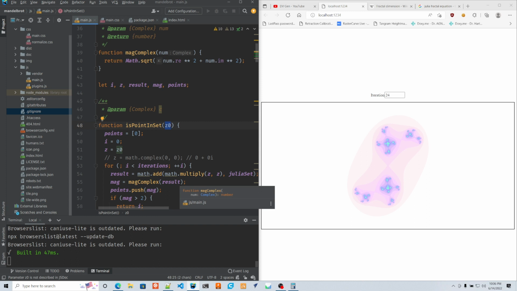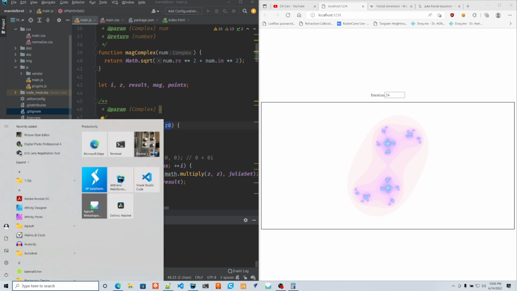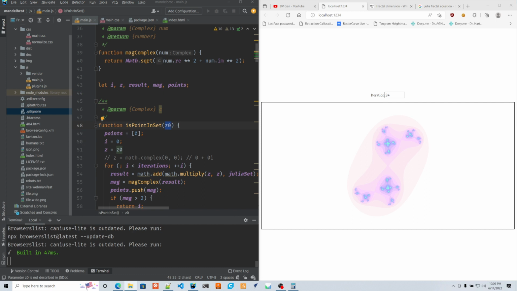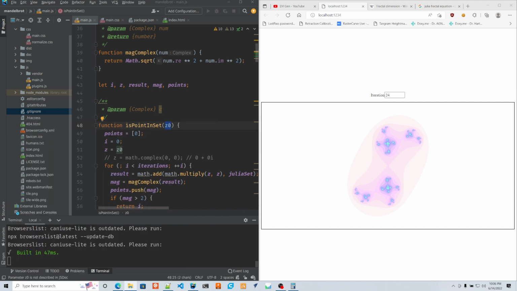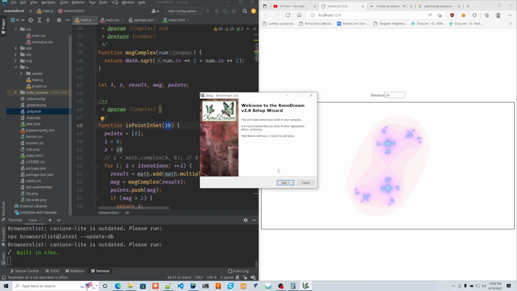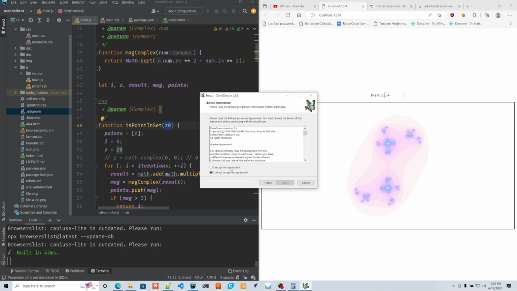Oh gosh, do I have that program? Do I remember where that is? Do I even remember what it was called? All right. Let's see if I can find it. Licensed software folder. It was called Xenodream. Do I have Xenodream installed? Nope. So Xenodream is a multidimensional fractal generator.